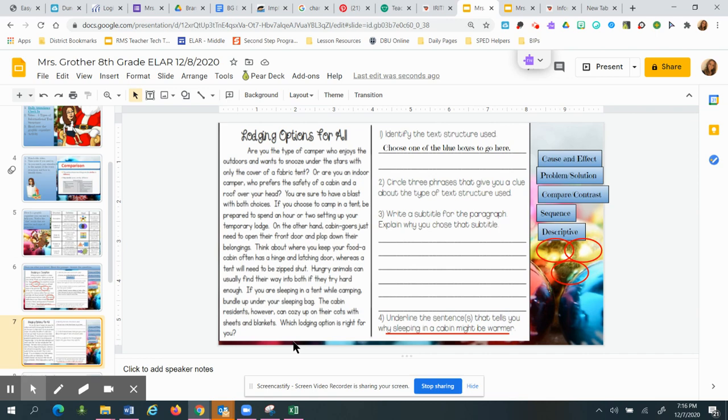Think about where you keep your food. A cabin often has a hinge and latching door, whereas a tent will need to be zipped shut. Hungry animals can usually find their way to both if they try hard enough. If you're sleeping in a tent while camping, bundle up under your sleeping bag. The cabin residents, however, can cozy up with their cots for sheets and blankets. Which lodging option is right for you?